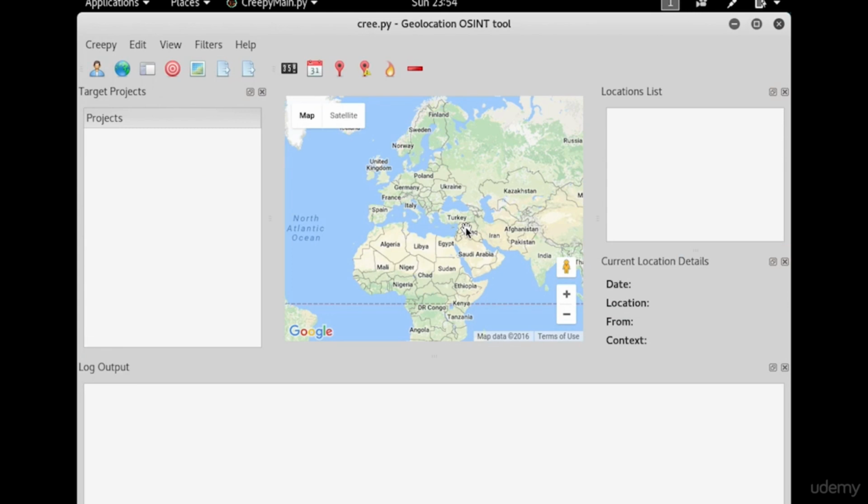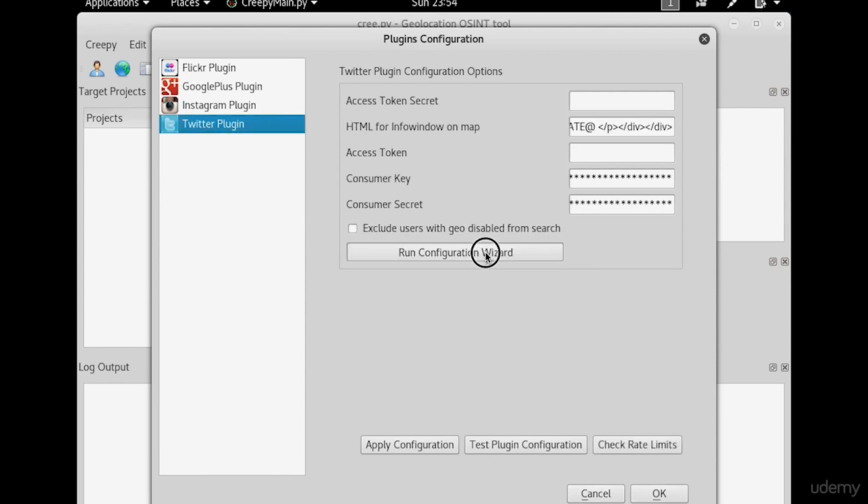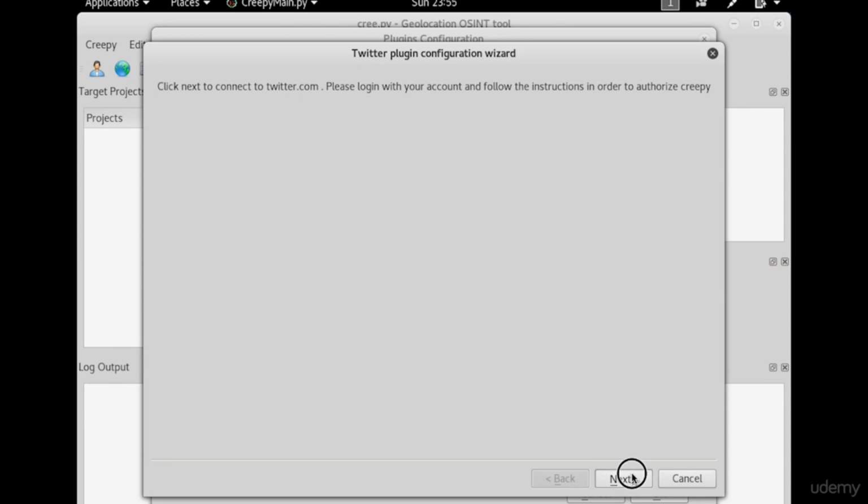Now from here, before it will work, we're going to have to set it up with our particular social media accounts. So we're going to go up to Creepy, and then go to Edit, Plugin Configuration. And from here, we're going to run the configuration wizard. For our example, I'm just going to use Twitter. Click on Next.